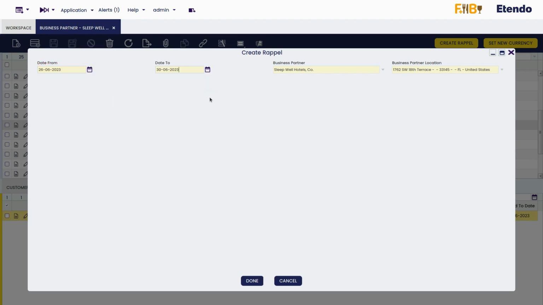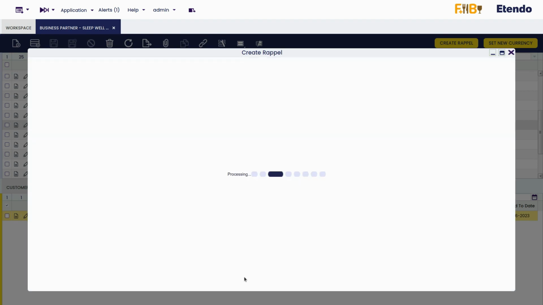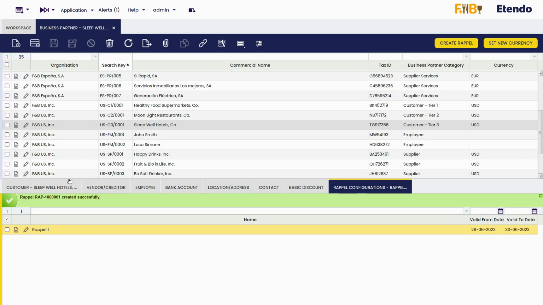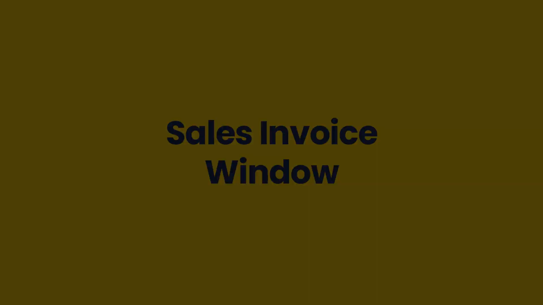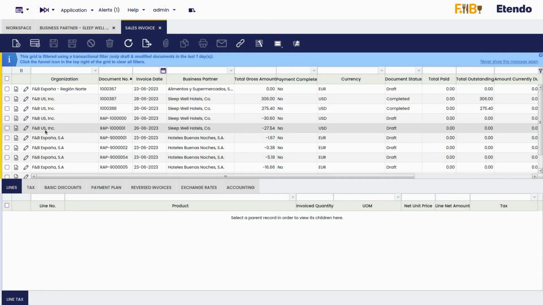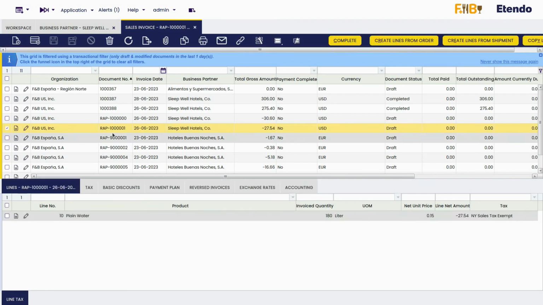Each time a Rappel is granted to a business partner, a new sales invoice is automatically generated to display the amount of the discount. The new sales invoice can be found in the Sales Invoice window. This invoice has a specific sequence to distinguish it from the rest. A negative amount since it is a discount. And its status is draft.